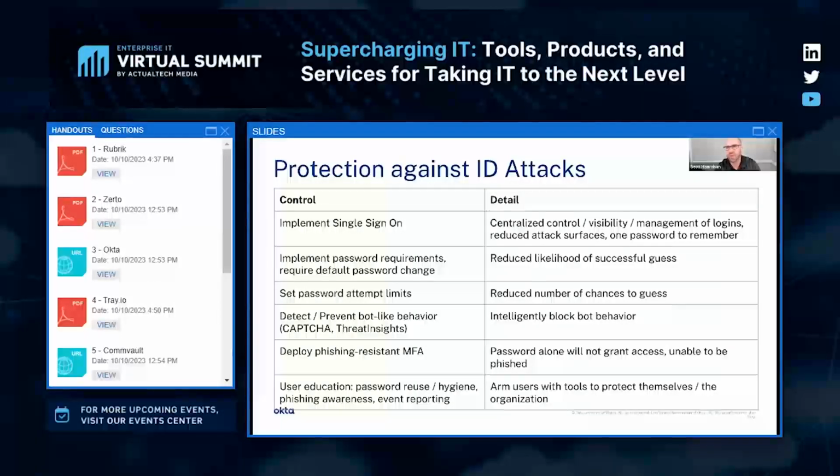Implementing password requirements and disallowing default passwords and requiring an immediate password change for new accounts are all controls that can help reduce brute force type attacks like password spray by encouraging stronger passwords and reducing the number of times an attacker can attempt to guess a password for an account.